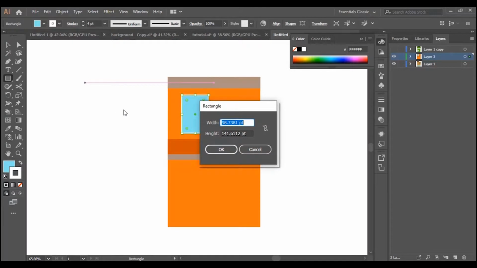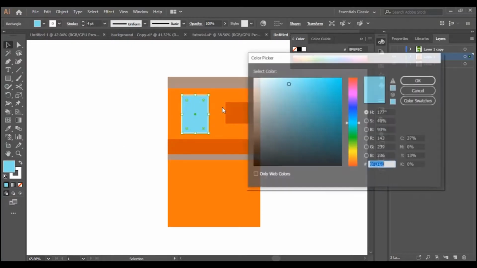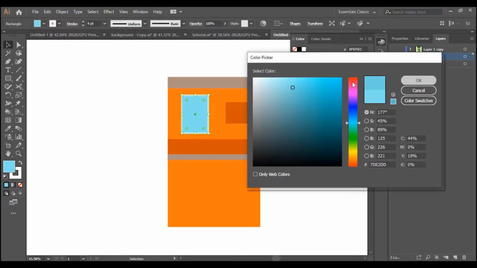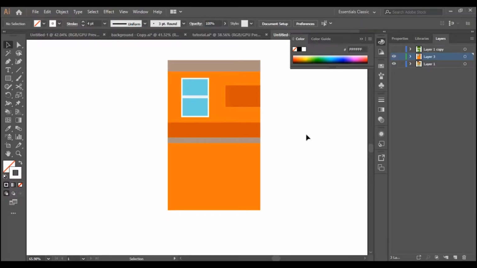I think 4 will be fine. I'll leave it at 4. Now I adjust this color a little bit like this. Perfect. Now I select the rectangle tool again. I draw a rectangle in here, a small one, to make it look like a line. I remove the fill. Perfect.